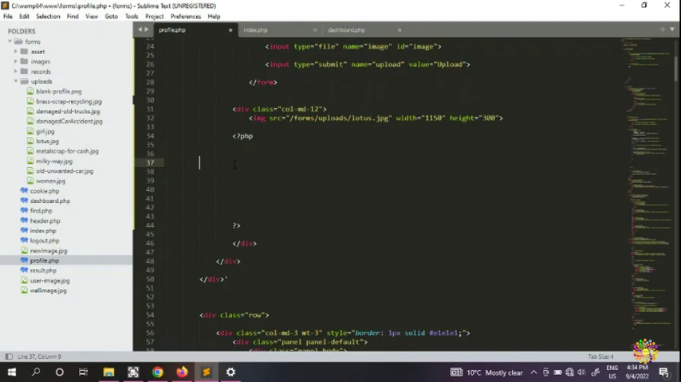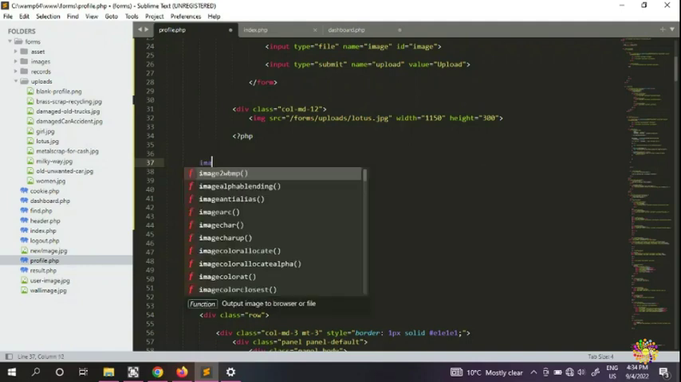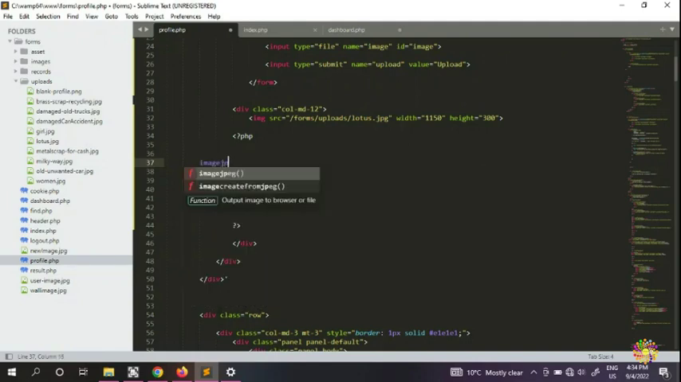And there is another function called image JPEG. When we use image JPEG, it's going to display your photo. So it's going to show the photo with the old image and the new image. So we're going to make use of all of these functions.